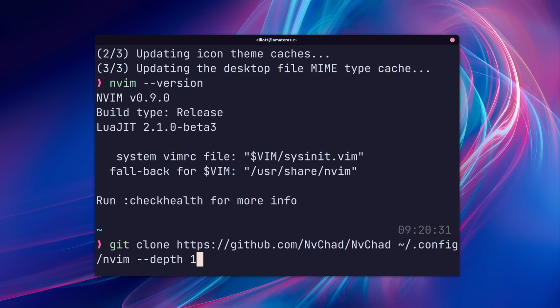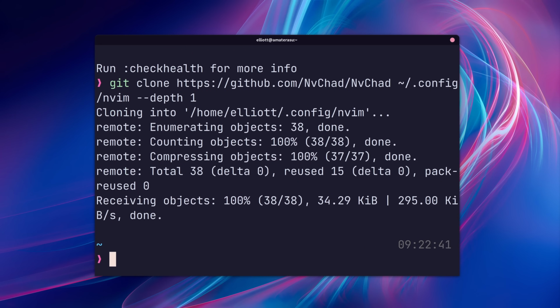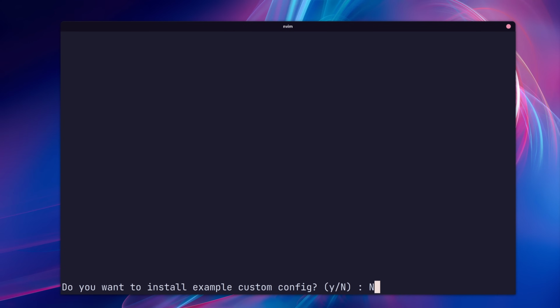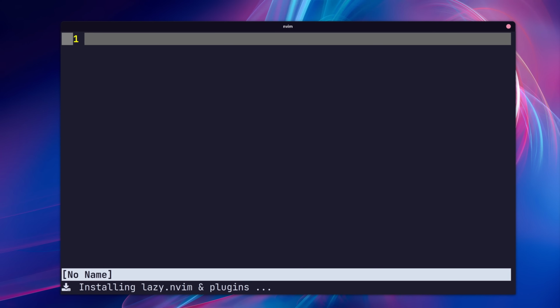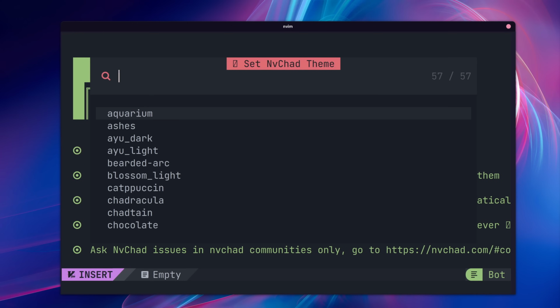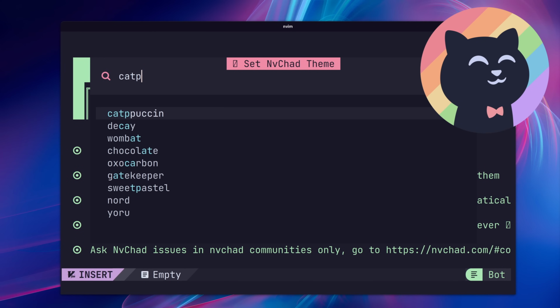To make this video easier to follow, I'm going to start with the base installation of NvChad. To do so is as easy as cloning the NvChad repo into our Neovim configuration directory. Now let's open Neovim and make sure to enter N for no when it asks you if you want to install the example config. You then should see the default plugins being installed. After it's done installing the base packages, I'm also going to set the theme to Catppuccin, because I'm addicted to those pastel colors.